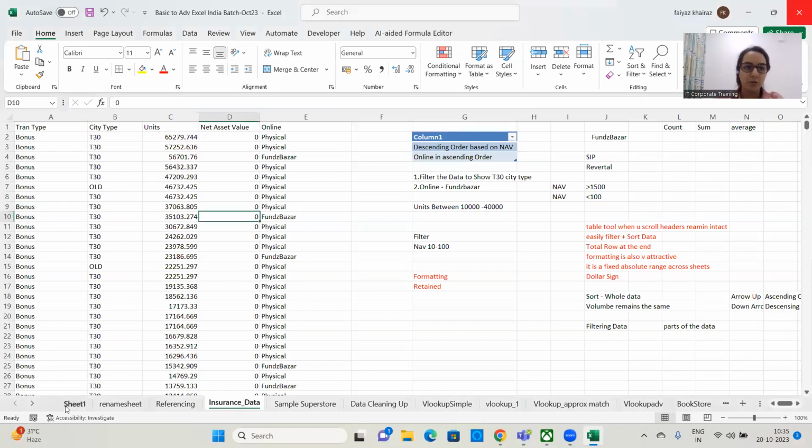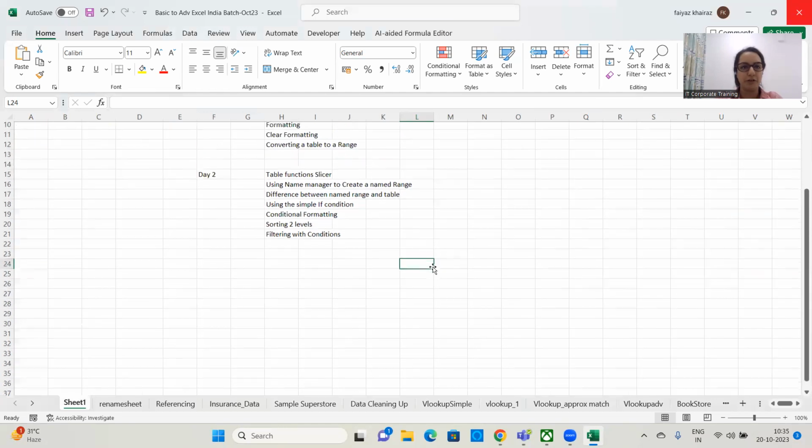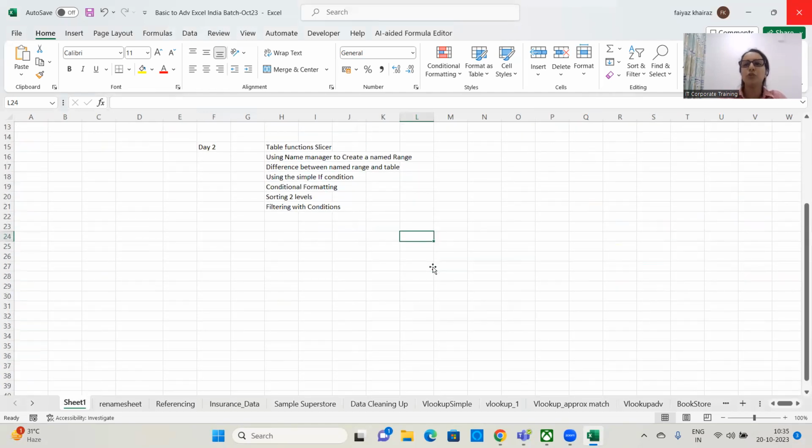Let me give you a quick overview of what we are going to cover today. We are going to continue with the table tool. We began with the table function in the last session, and we will be taking the table function further in today's session. We will also be understanding how to use the name manager to create a named range.